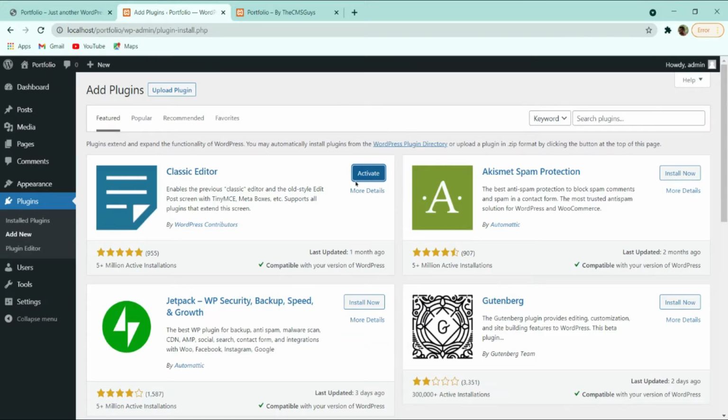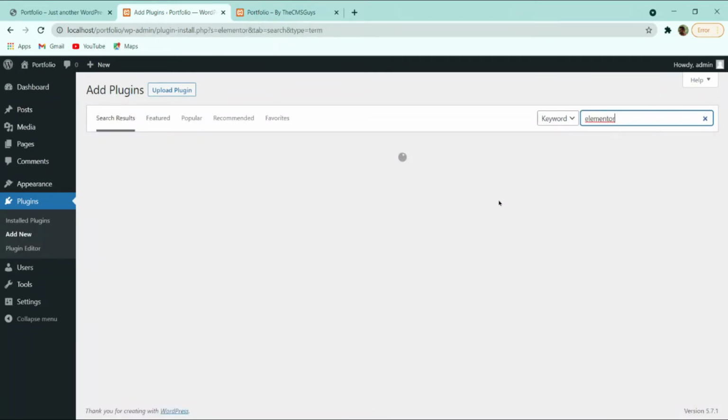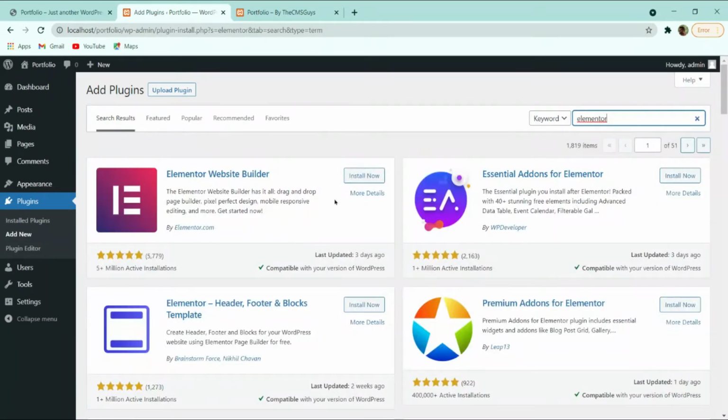I am not going to activate this from here. I will activate all the plugins later with a single click, so that it will save you some time. After that, in this search plugin option, I will search for Elementor, the page builder which we are going to use. So here you can see that this Elementor page builder is also free. Either you can install this from here by simply clicking on install now, or let me show you another option to install this Elementor page builder.